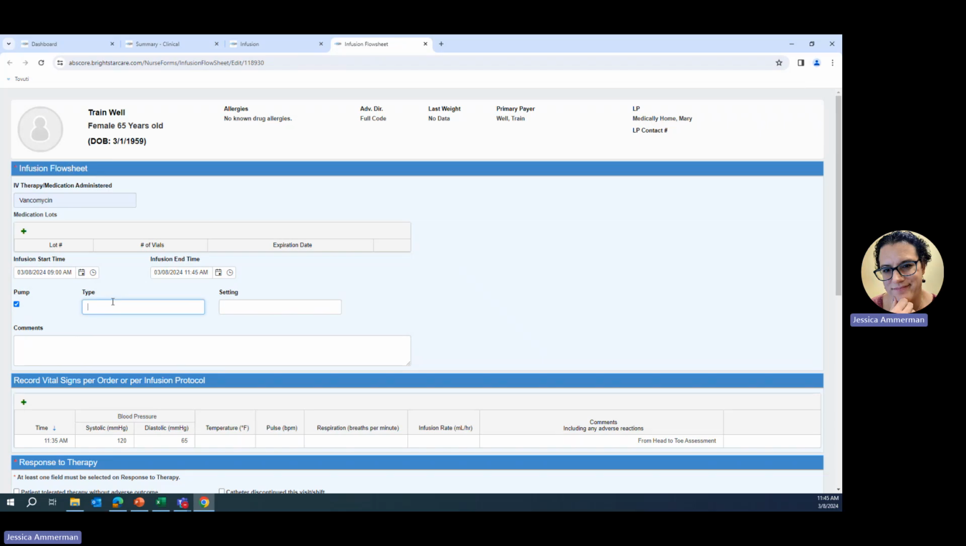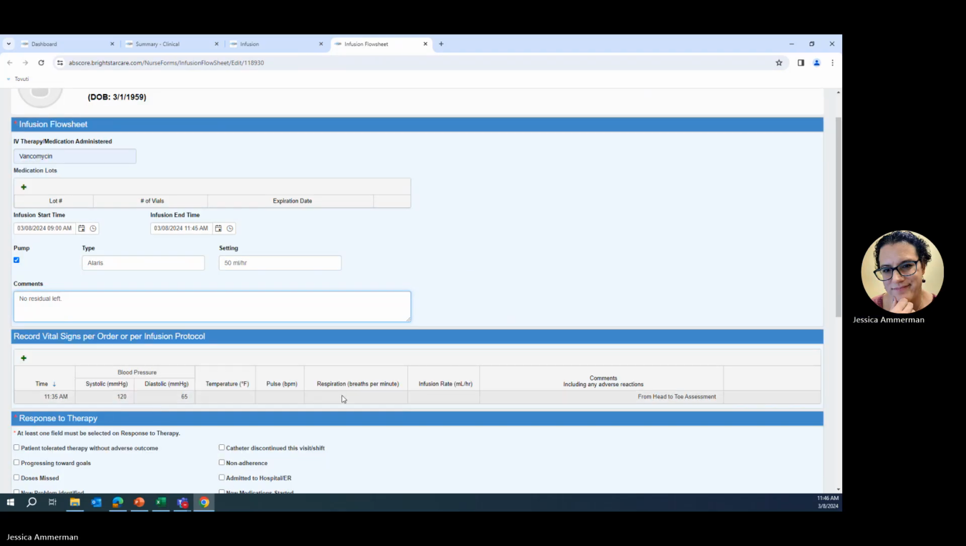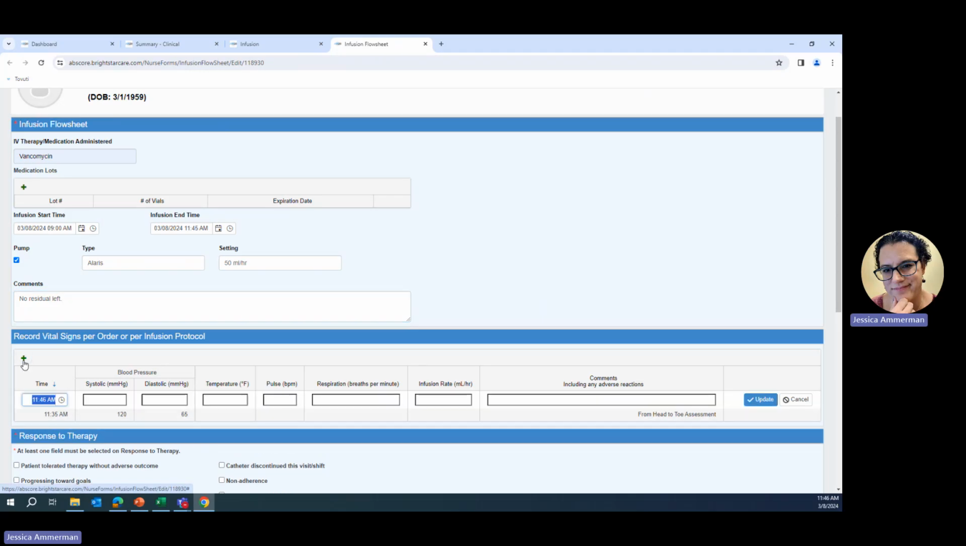Again, here are the pump details. If you didn't fill them out on the previous page, maybe you have multiple infusions that each have different settings, you can do that here. Go ahead and leave any comments. Note that your vital signs from your head to toe assessment do flow over here. If you've entered multiple sets in that head to toe, they'll all flow over into your flow sheet. But you can add new vitals here with this plus sign.